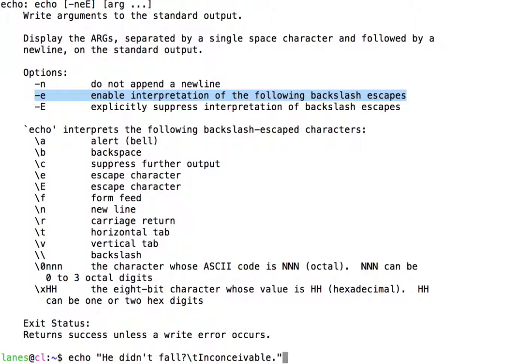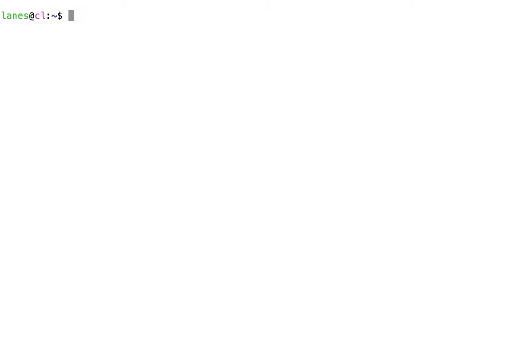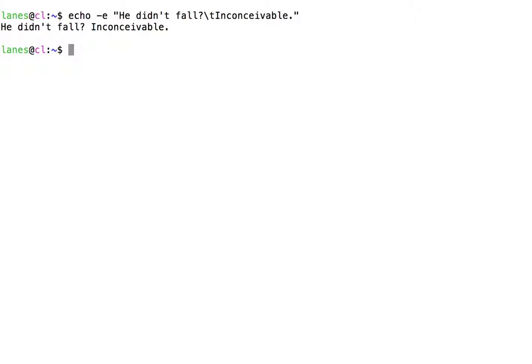If echo is called with the dash e option, then echo will replace the escape sequence with its corresponding literal character. Let's try again, this time using the dash e flag. It looks like there is a space character between the sentences, but it's actually a tab. To see the difference more clearly, let's try again, but this time let's add another tab.